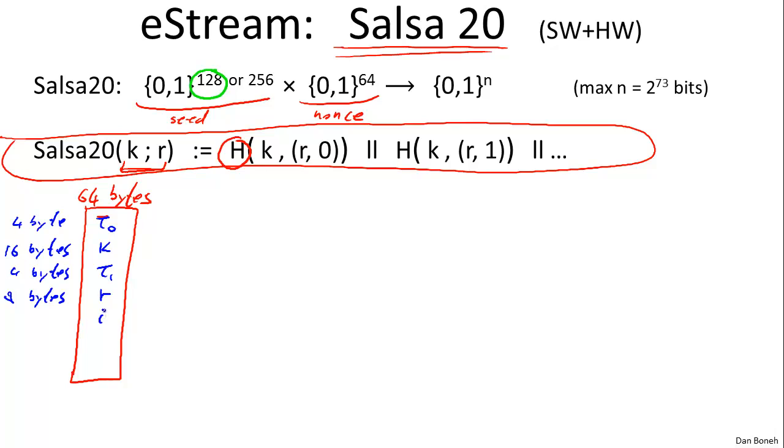Then we put the index, this is the counter 0, 1, 2, 3, 4, which is another 8 bytes. Then we put another constant, tau 2, which is another 4 bytes. Then we put the key again, this is another 16 bytes. And then finally we put a third constant, tau 3, which is another 4 bytes. If you sum these up, you see that you get 64 bytes. So we've expanded the key and the nonce and the counter into 64 bytes. Basically the key is repeated twice.